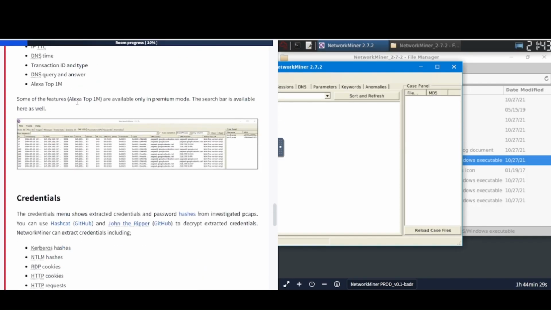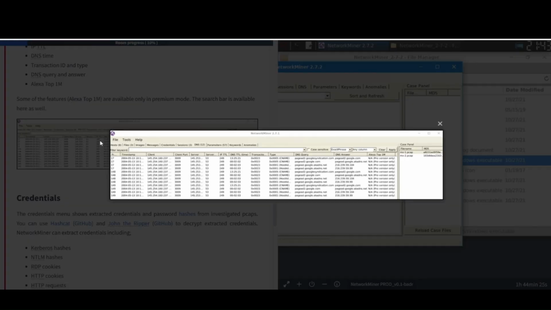Some of the values, like Alexa top 1 million, are available only in premium mode. The search bar is available as well, so it looks something like this when you fire it up and start using these fancy features here.